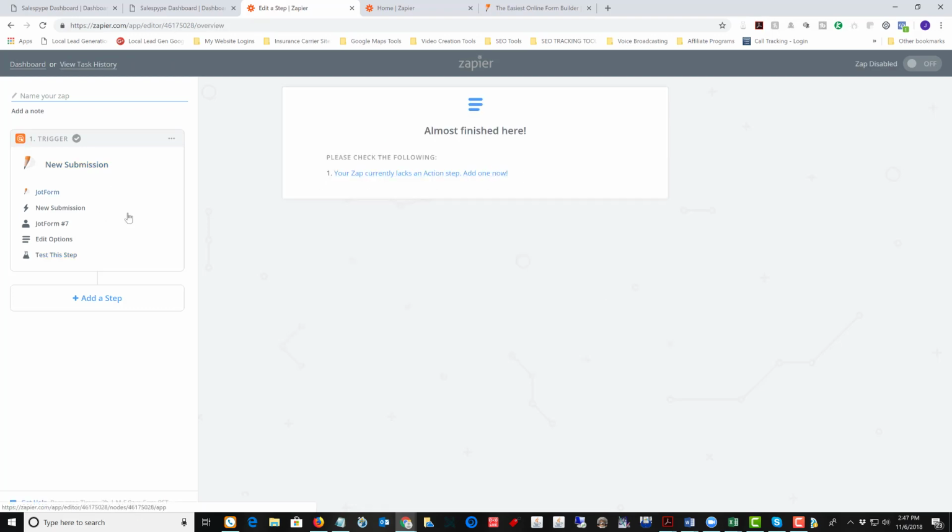And at this point, we've finished setting up our trigger. Now we need to create an action step. And the action step is saying, okay, well, once somebody fills out this form, what do you want to happen next? And what we want to happen next is we want that data to be sent to SalesPype to trigger a campaign. So let's go ahead and click Add One Now.